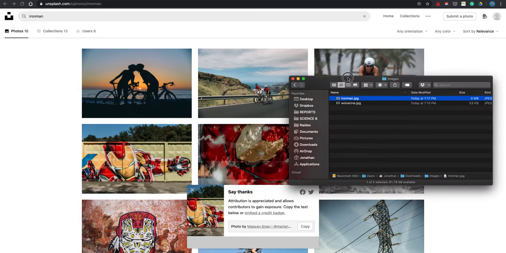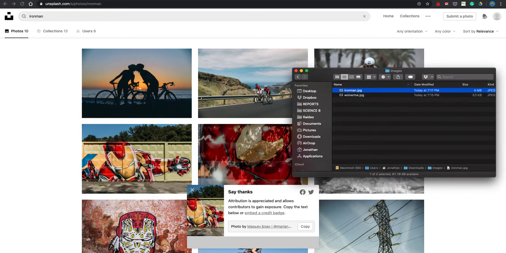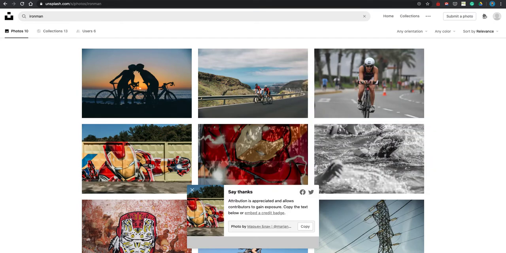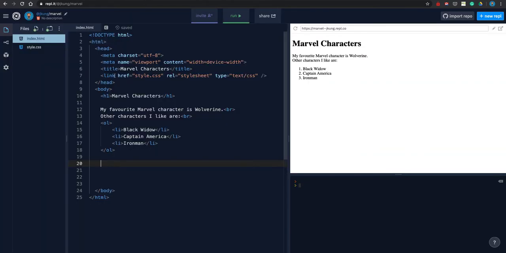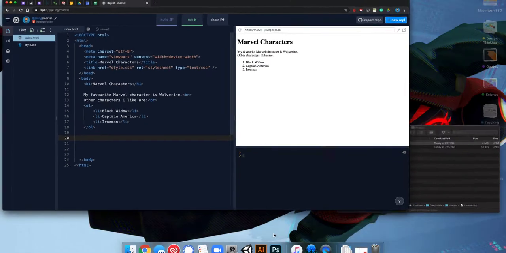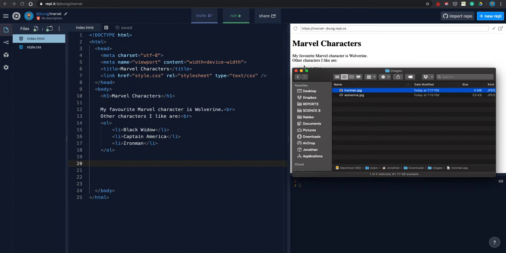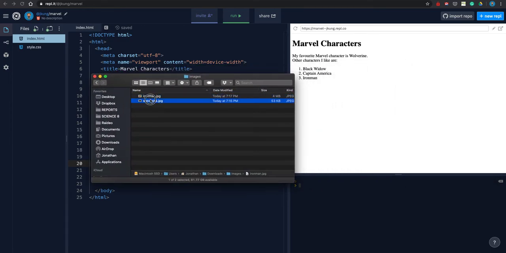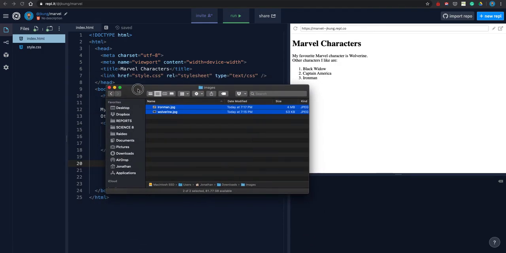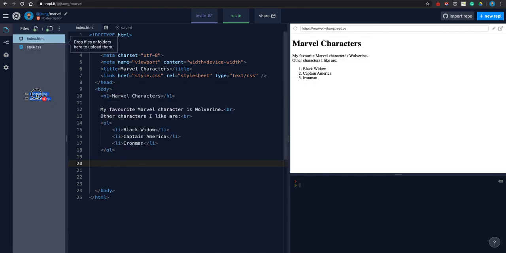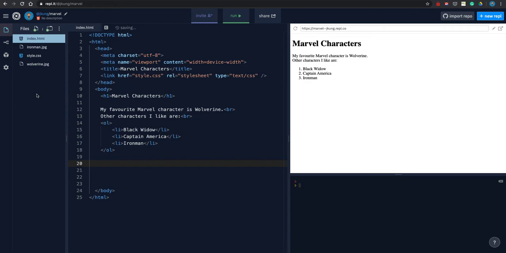All right, so now that I have the two images that I want, one of them was from Google, one of them was from Unsplash. I made sure that these are free from copyright. If you go to Replit, you need to actually drag these images from your desktop or from whatever folder you downloaded the images to onto here. Okay, so now that I have my images here, you can see them.